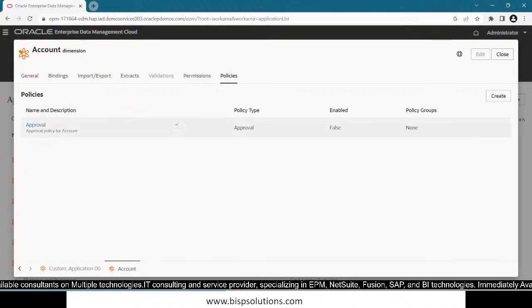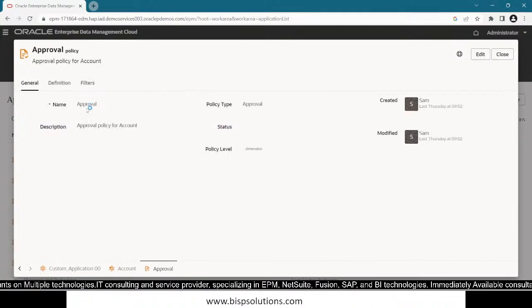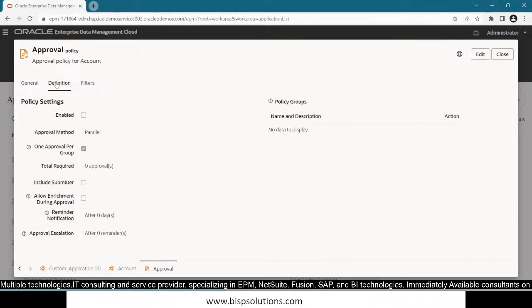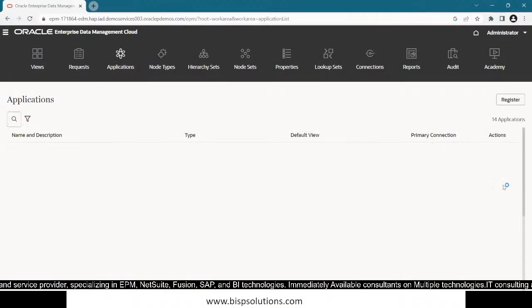So suppose I go to policies and go to approval and go to definition. So here I can give the permission, give the approval policy. And one more thing I wanted to show you.